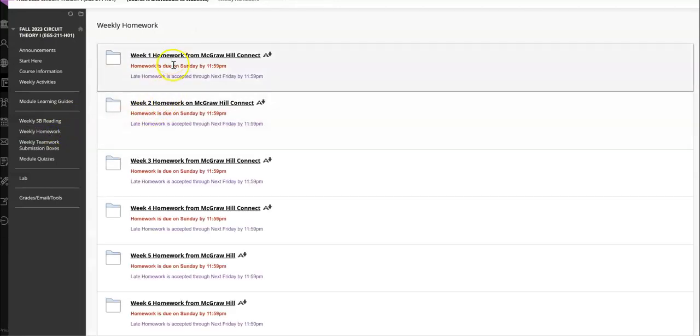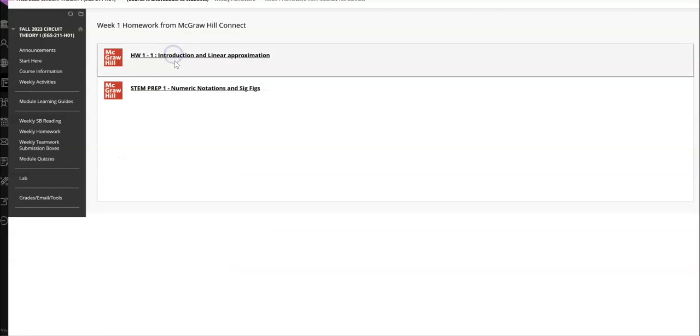Similarly with weekly homework, each week there's a homework folder, and this is what's due the first week, and these links will direct you to McGraw-Hill to perform that homework. You can print out the homework and work on them offline, or you can work on them with your McGraw-Hill open.